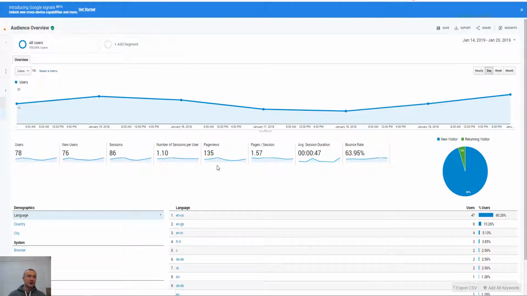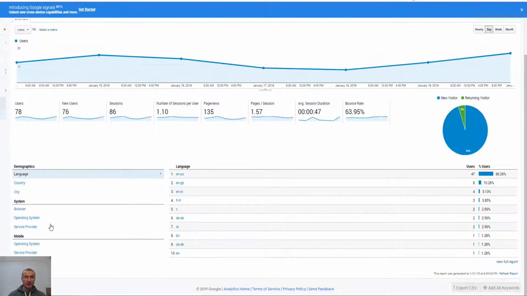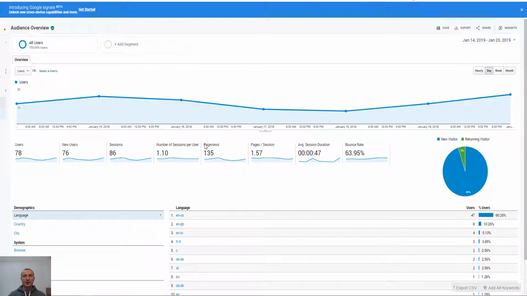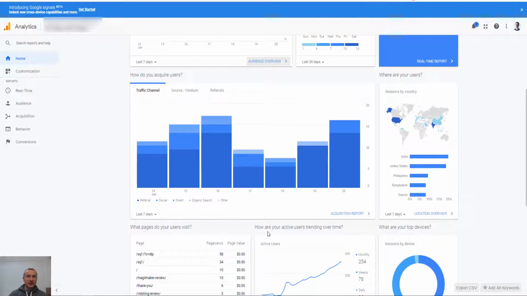There you see. So I can sort by demographics, country, city, browser, operating system. There are so many statistics here that I can get with Google Analytics that will definitely help me a lot, because if I want to set up a campaign, for example, I know where to target and what to target.